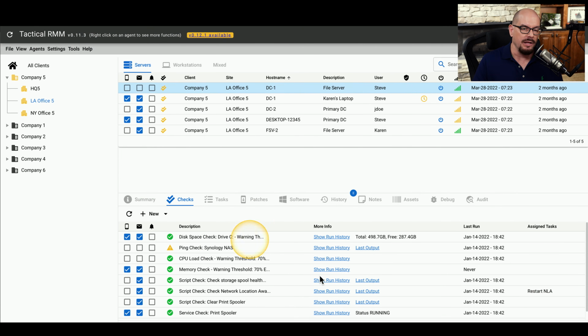Here's the console of an RMM. You can see that we're monitoring a number of different systems on this client's network. We have a file server, we have Karen's laptop, there's some domain controllers, and other devices. Inside the RMM, we can monitor the status of these devices. Under the checks menu, you can see that we're monitoring disk space, we're pinging a particular device, which by the way is not performing well. We've got CPU load checks, memory checks, and other checks that we're performing to that device.